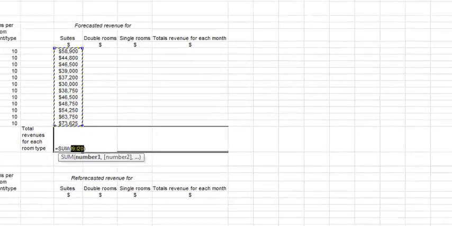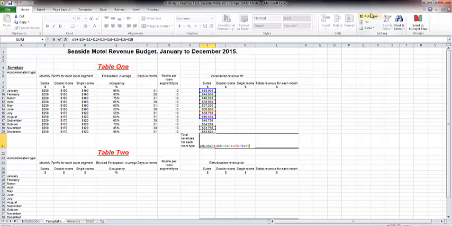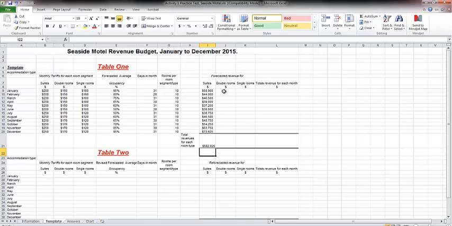I can use the sum, add them all up, or we can do the old way and press plus. Yep, but I like the sum. It's my best friend. Get used to it.